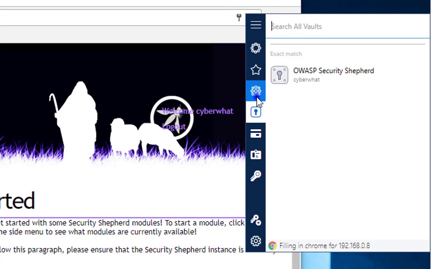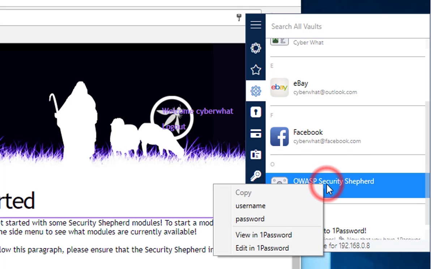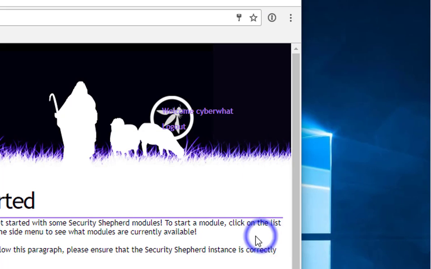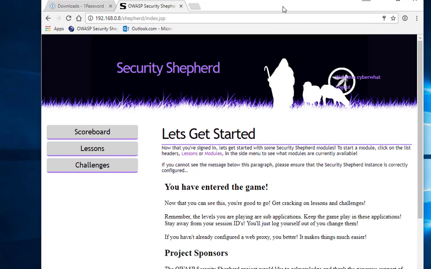And now if we come along here and go to all items, we can see we've got our OWASP Security Shepherd in there. If we go and view that in 1Password, we can see that that's got all the details that we were manually filling out the other day, which is a really easy way to save passwords. And that's a really good way to get started with 1Password as well. You just go and log into all your websites as normal and just start filling up that database with all of your existing passwords, and then that can just get you into the habit of using it before you go and change them to something really difficult.